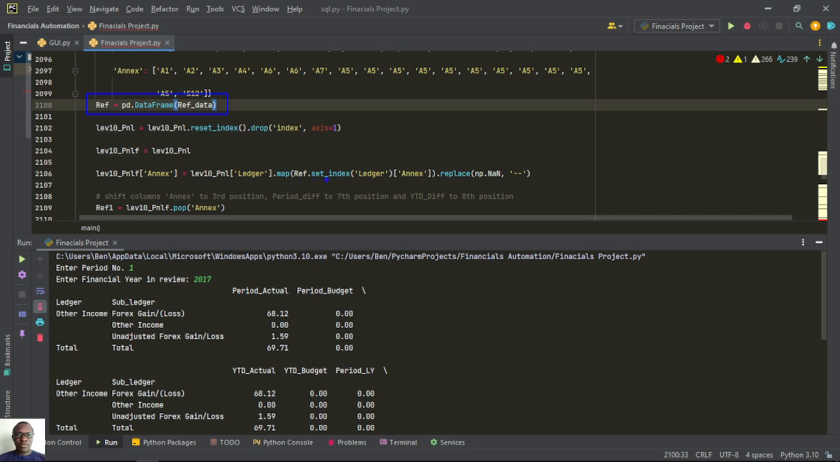So reference set index, then in bracket ledger, and then we are mapping the ledger with the annex, then dot replace. So we are replacing the null values, where we have null values, we are putting the double hyphen.